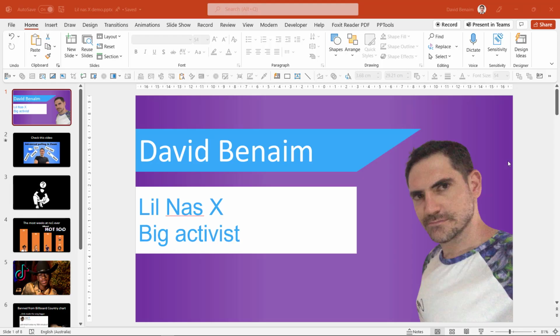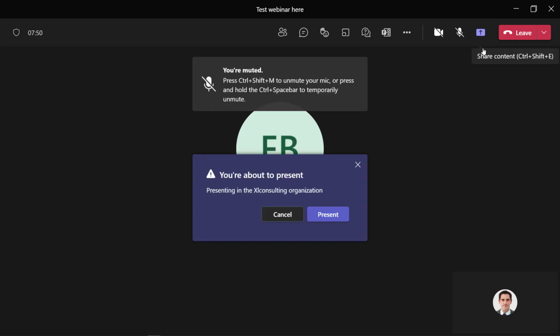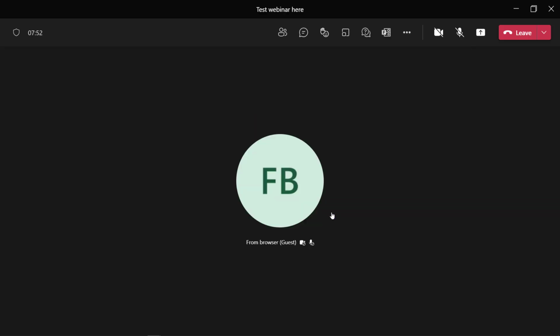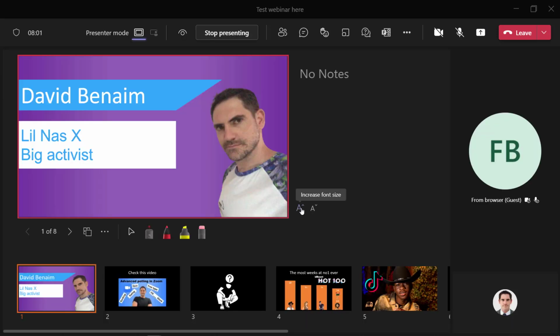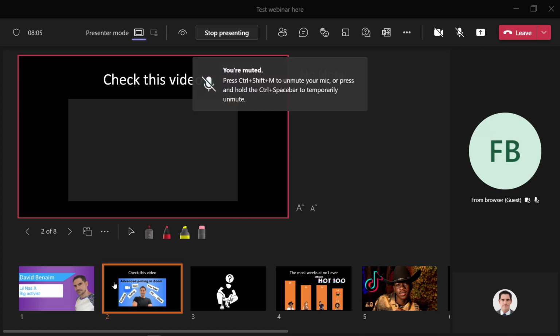So here I am in PowerPoint, and the other way to do PowerPoint Live is directly from PowerPoint. As long as your document is saved on OneDrive or SharePoint, autosave is on, as you can see there. And if I click Present in Teams, when I'm already in a meeting, it will give me this, and there it's loaded PowerPoint Live. So I can progress through my slides in the same way.